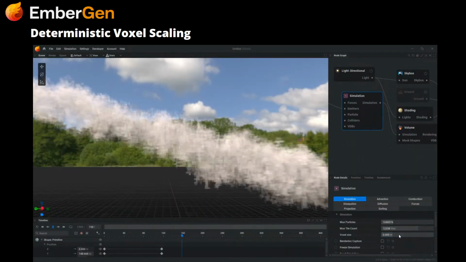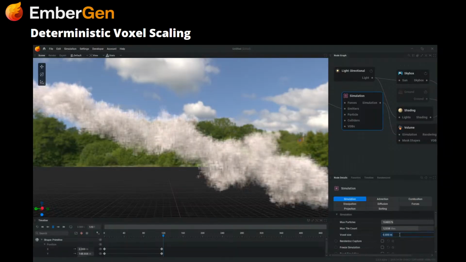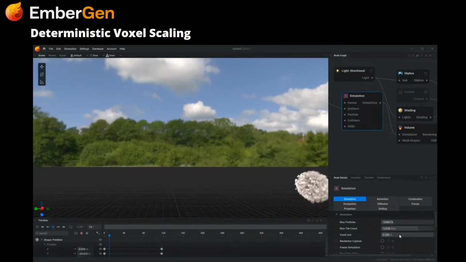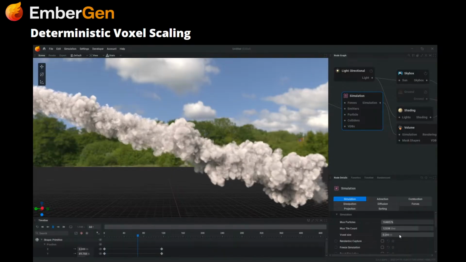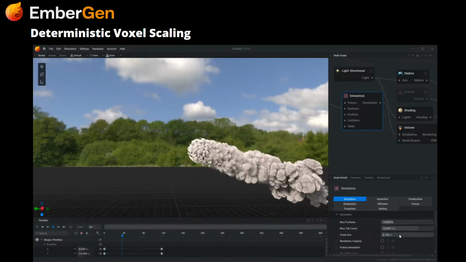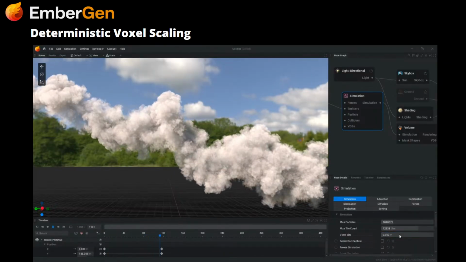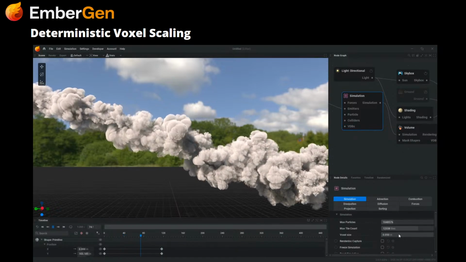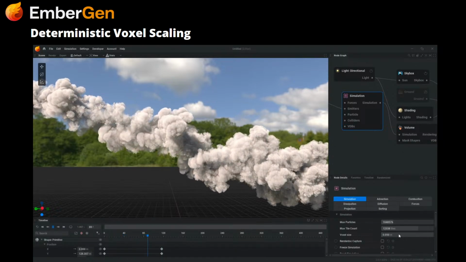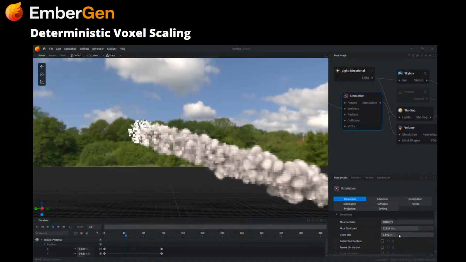Another thing that we're having inside of EmberGen 2.0 is deterministic voxel scaling. And I don't really know if that's the right word for it, but basically you can work at a very low resolution, change your sim. This is the same sim that you just saw that was really slow. But then you can steadily decrease the voxel size to smaller and smaller sizes.